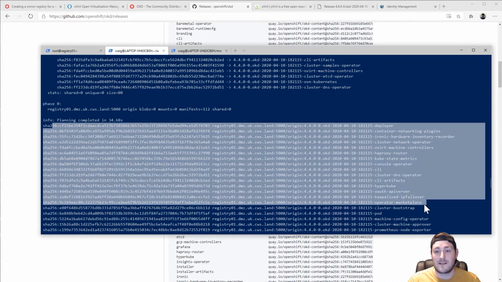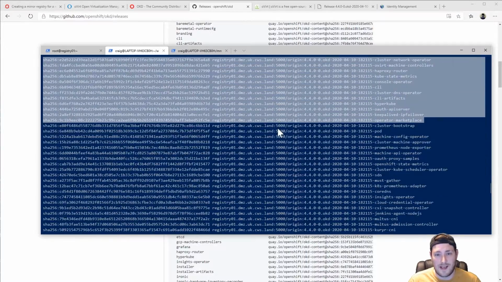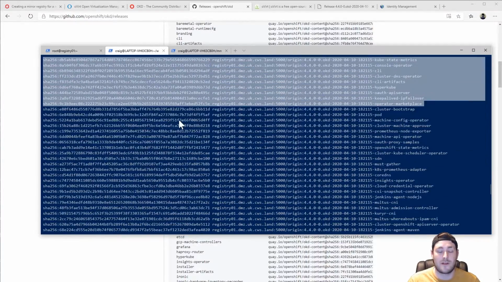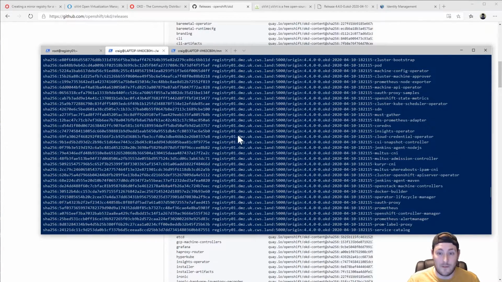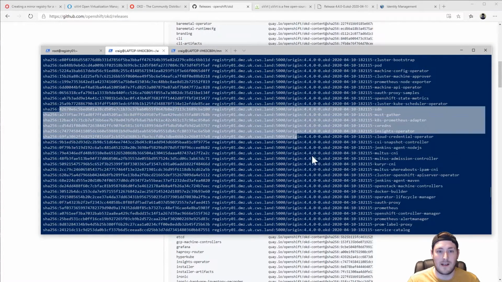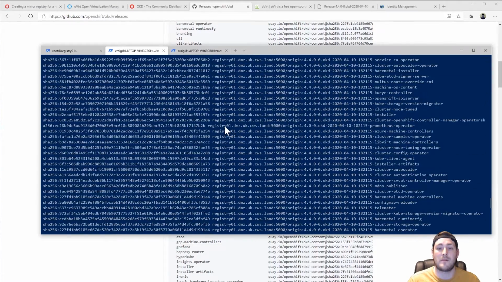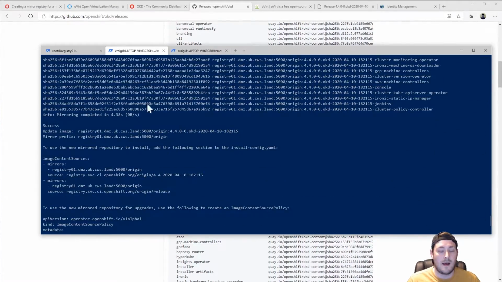It then starts downloading and uploading them. As it happens, I've already mirrored this repository, so this was more of a demonstration of how to do it. But you'll see that it's gone through and uploaded all of the images that it planned. If we go down here, mirroring complete, it took 4.38 seconds.